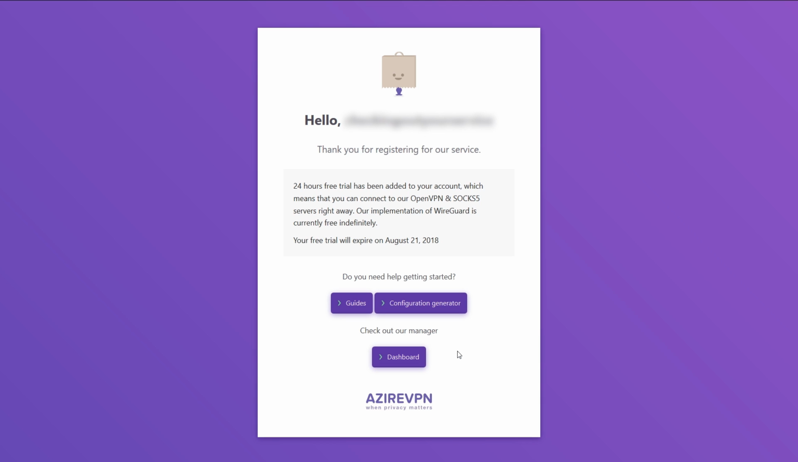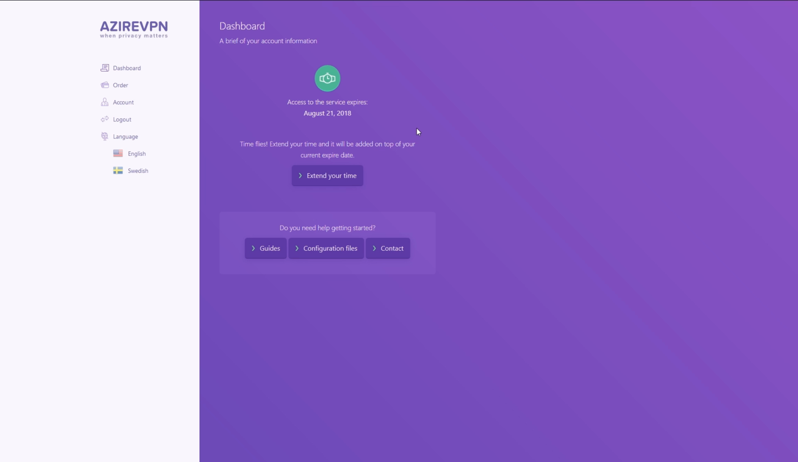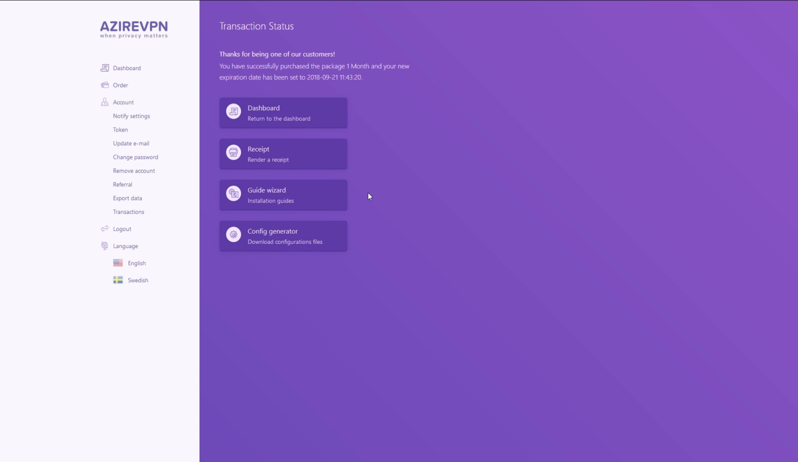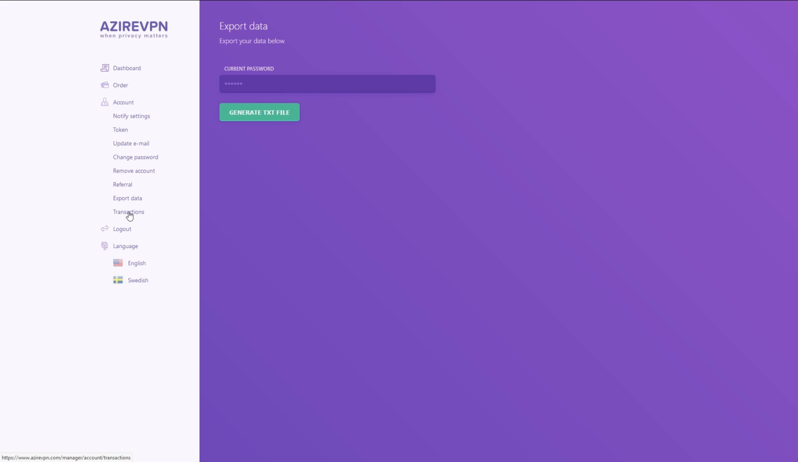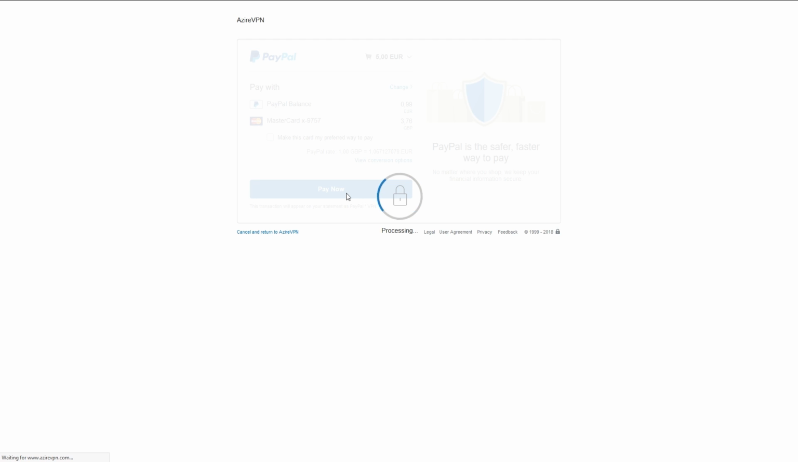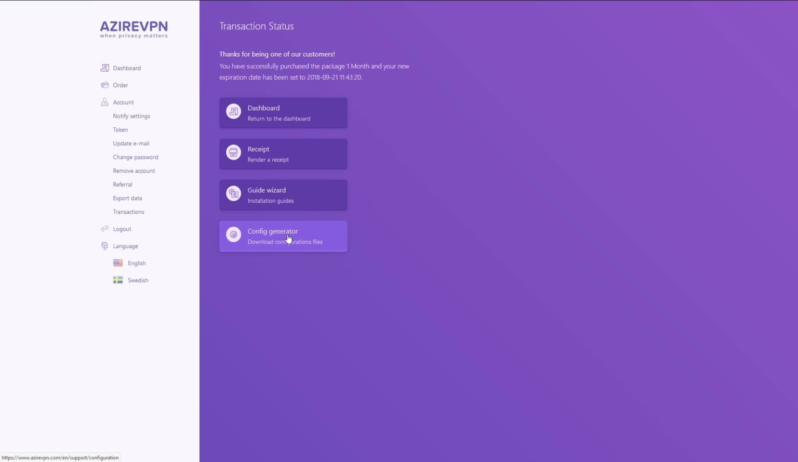After signing up, and confirming with our verification email, we're signing in. Here, we can see that they give a 24-hour free trial, even though they mention it is upon request only. We proceed through the dashboard and check the sections within. Through it, you can pay your subscription, download installation files, change notification settings, or even export your data. Let's proceed with the payment using PayPal. After the payment is confirmed, you'll be returned to the dashboard page, where it's possible to download configuration files for your operating system.